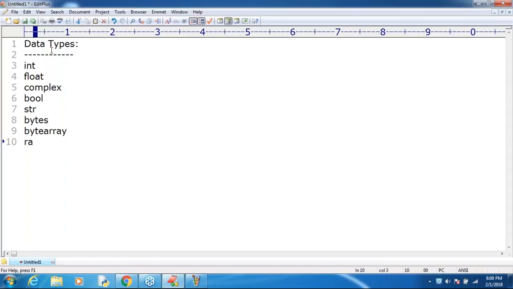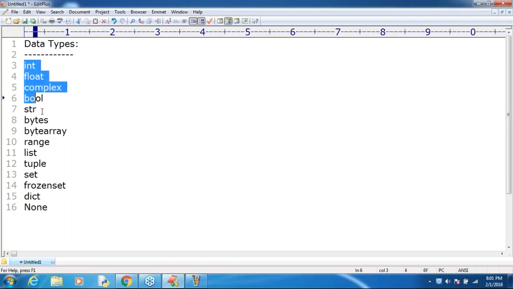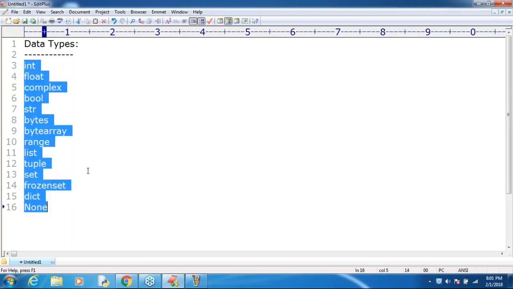Next one after range is list, then tuple. Next, set, then frozenset. After that, dict, meaning dictionary. The last one is None. Remember, these are the various data types present inside Python.